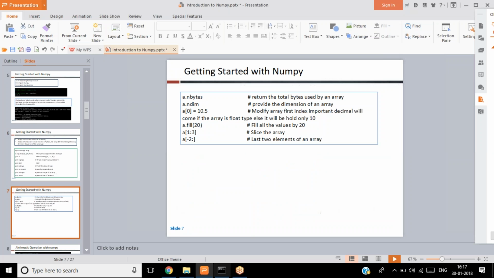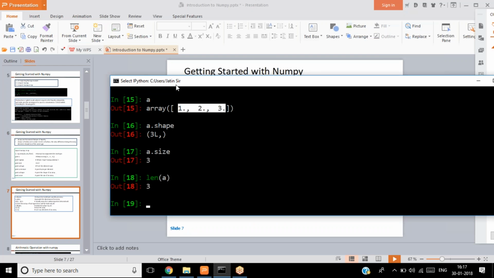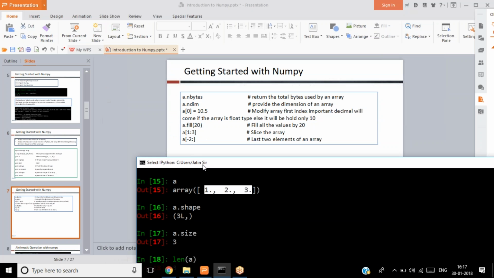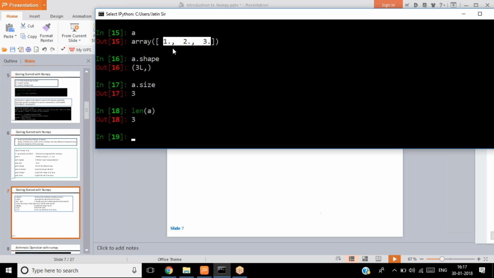We come across more functions. The next one is the number of bytes. So I say a.nbytes. nbytes will give me the total number of bytes a complete array holds in memory. So it's 24. As I said, every item size is 8 bytes, so 8 plus 8 plus 8, a total of 3 items, so it becomes 24.